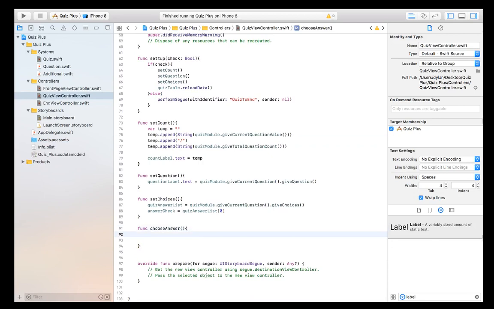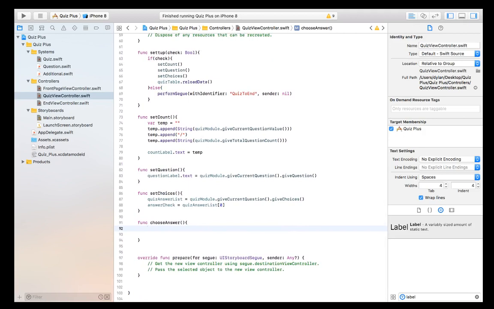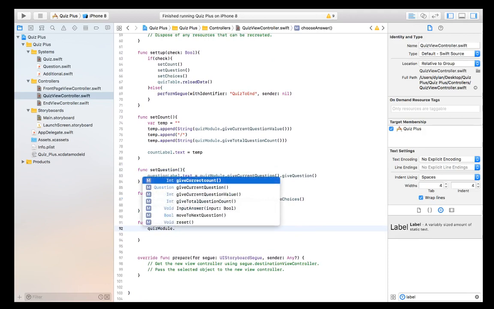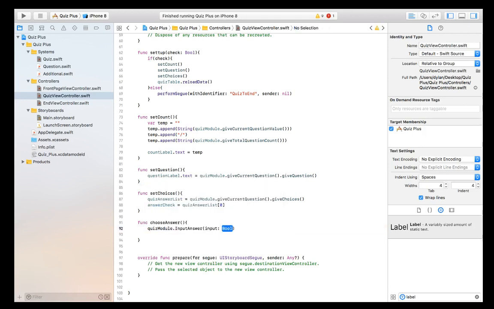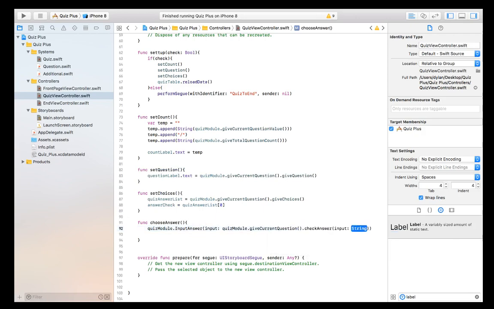So what's going to happen? Well, we're going to first see if that answer is correct. So quiz module dot input answer. It's going to get really crazy. So give current question dot check answer and answer check. Whole lot going on. Weird, but don't worry about it. This exact thing will completely set it up so it checks the answer.